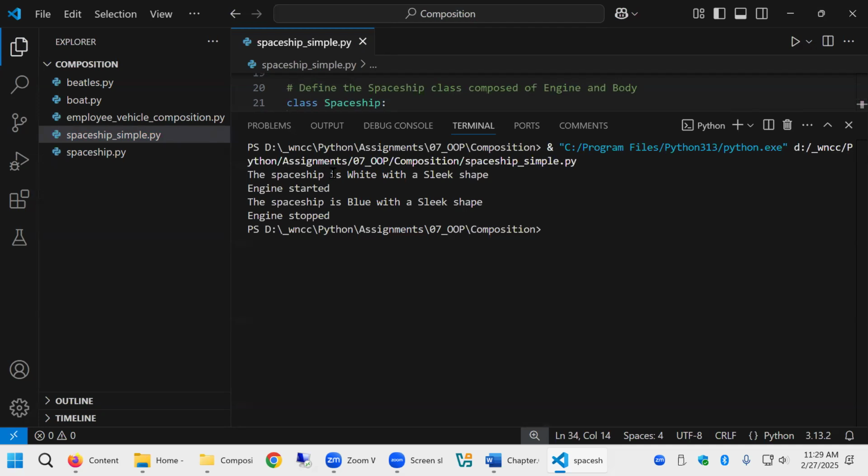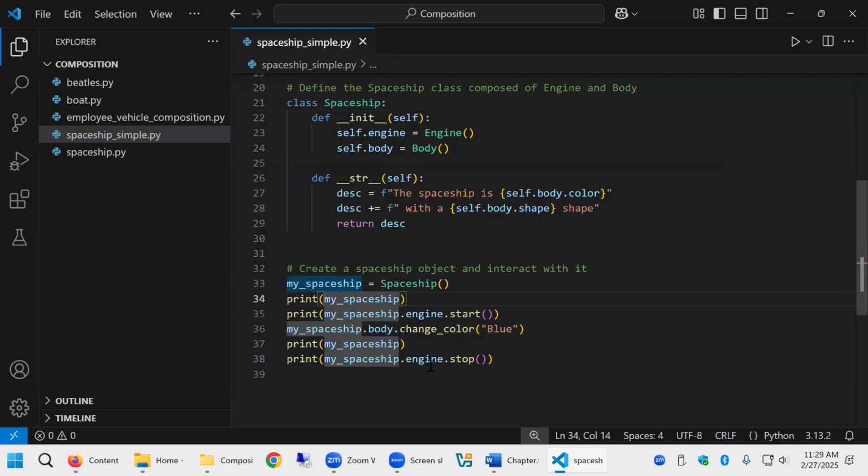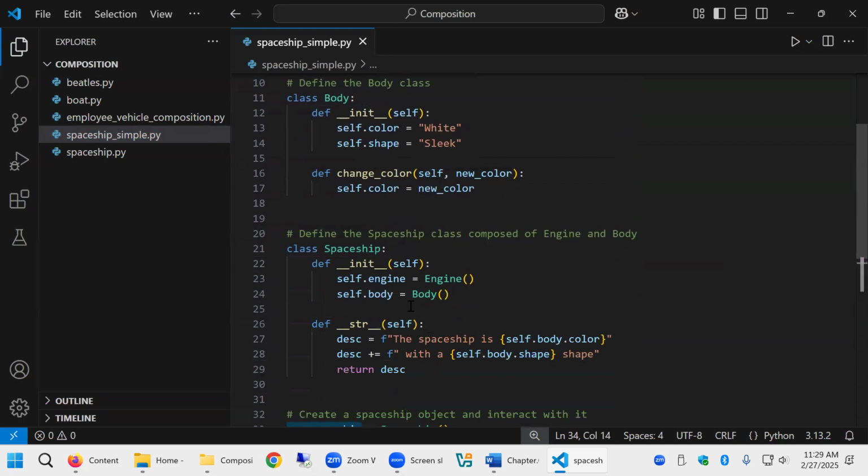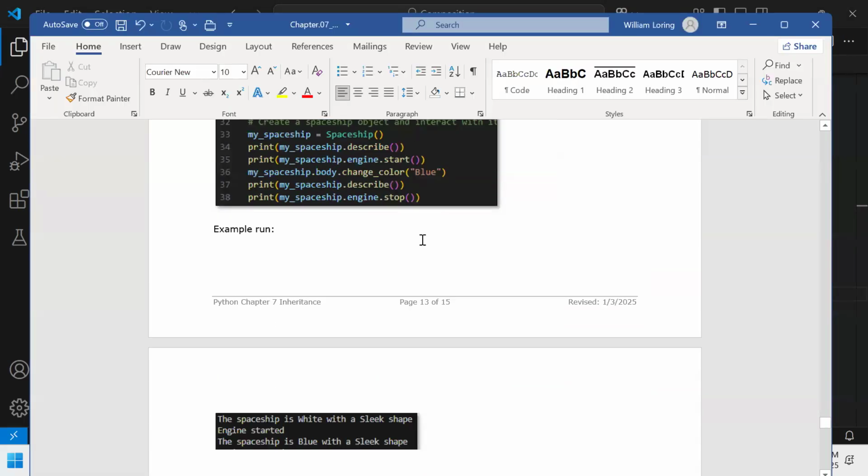There it is. It's white with a sleek shape, the engine started. It's now blue with a sleek shape, the engine stopped. So there's my spaceship, composed of a body and an engine, and the spaceship holds it together. How do you do any better than that? And then we have an assignment.